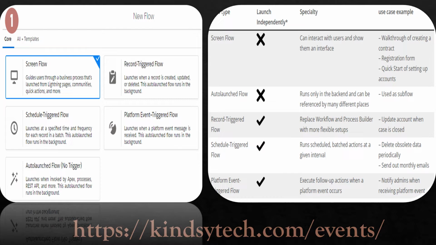The second one is auto-launched flow. Again, it does not launch independently. It runs only in the backend and can be referenced by many different places, so if you're using it as a subflow. Number 3 is a record-triggered flow, which launches independently. This can be used to replace workflow and process builder with more flexible setups. An example of that is to update an account when a case is closed.